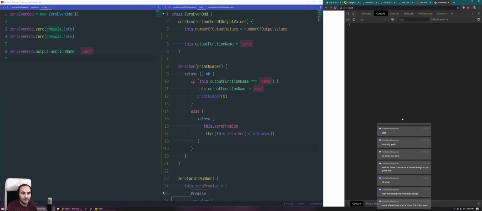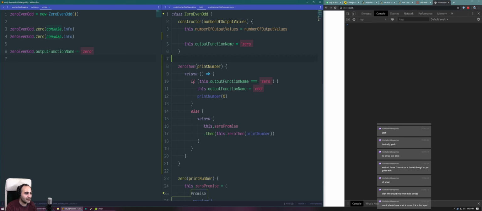About blank. Oh, you're saying it should max print n zeros if n is the input. Yeah, we haven't done that yet. We haven't been looking at this. Right now, I just want to see if this piece works, and then I can look at limiting the output, because right now we're controlling the output at the moment.